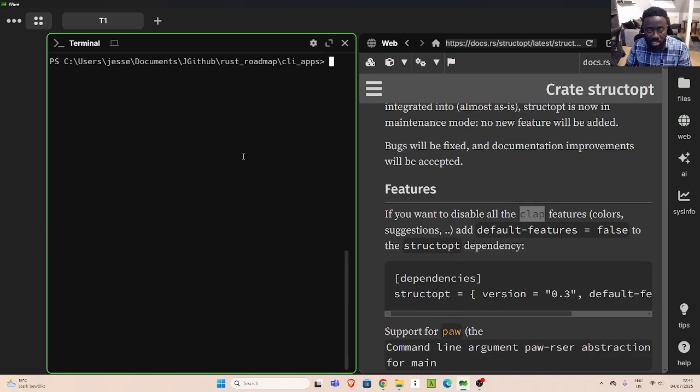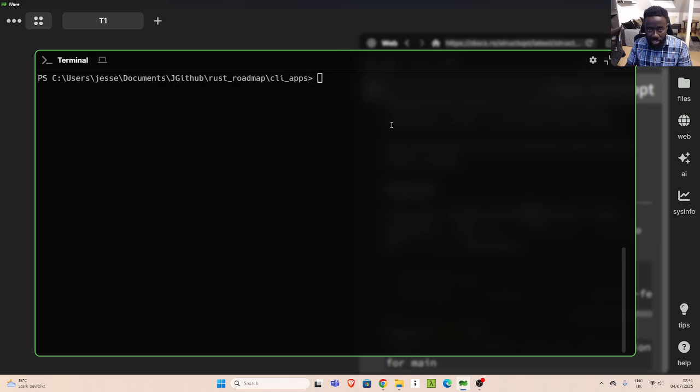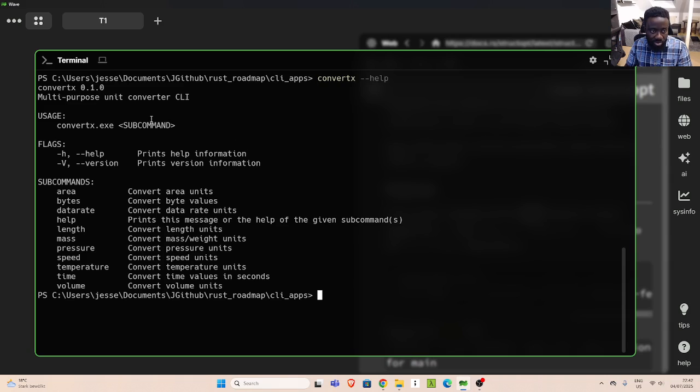So let's see the library we're building, a simple package. The name of the package is called Convertx, right? If I go with convertx --help, as you can see, this is StructOpt. I've already compiled it and installed it on the system globally, and you can see that we get some information here. It's a multi-purpose unit converter. In case you want to convert units from area, bytes, data rate, length, mass, pressure, speed, temperature, and time, you can easily convert it out of the box, right?